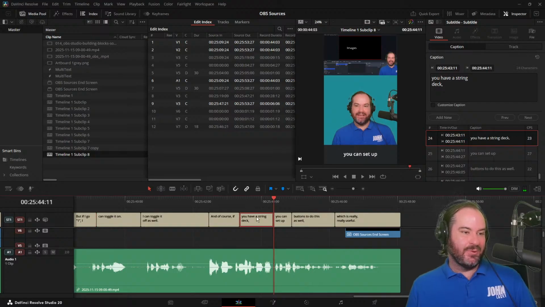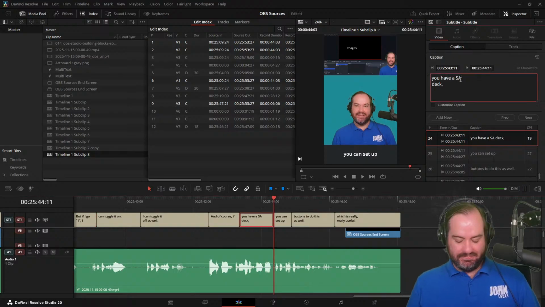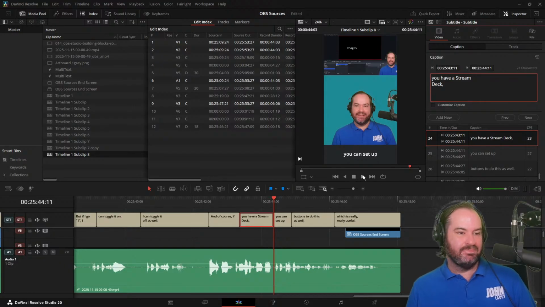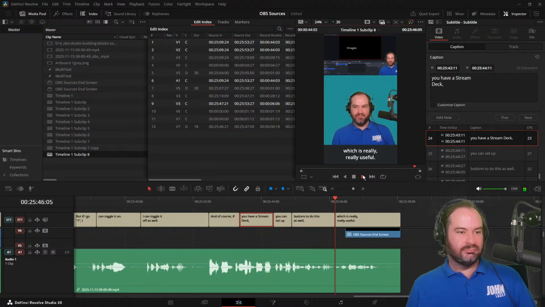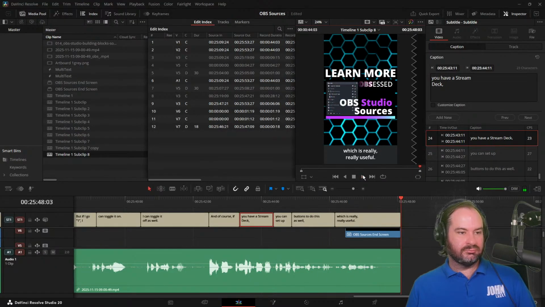Okay, and it doesn't know what a Stream Deck is, or maybe my accent was too thick for it here, so we'll just write in Stream Deck. And again, that's a brand name from Elgato of a particular physical device, so let's capitalize that. You can set up buttons to do this as well, which is really, really useful. Okay, interestingly, it says, which is really, really useful, which is literally what I said, which is awesome.